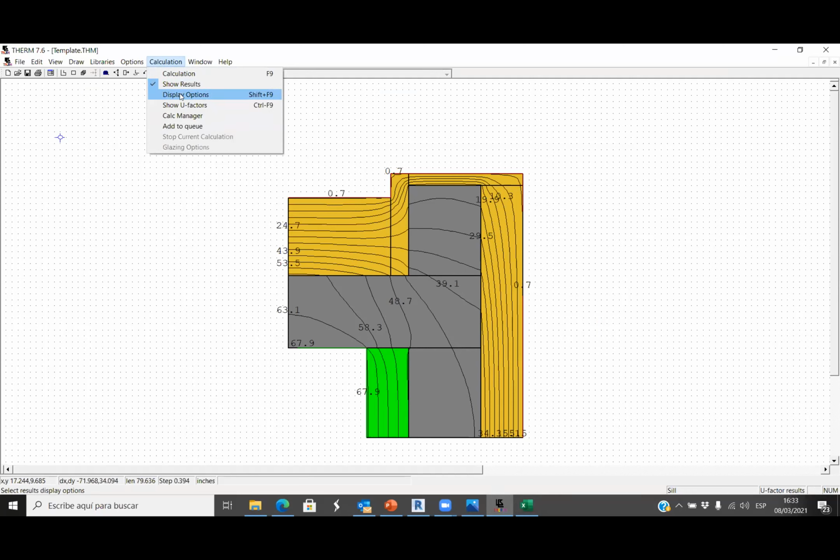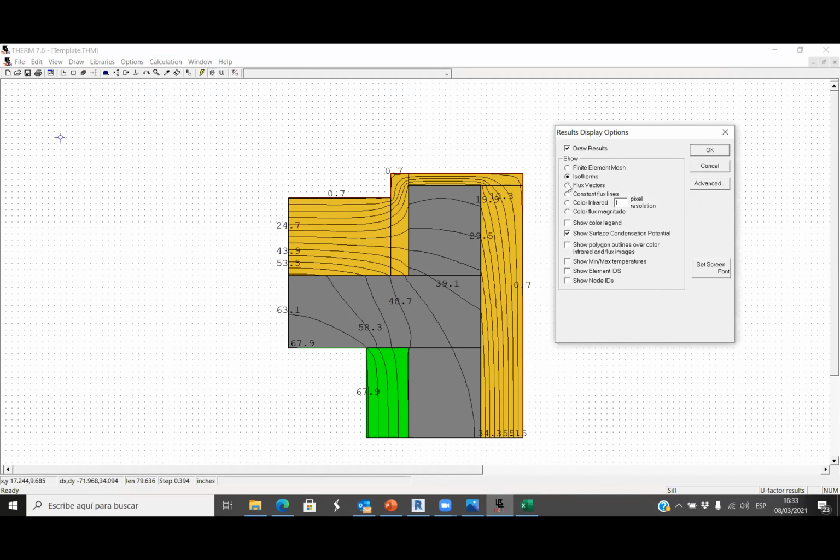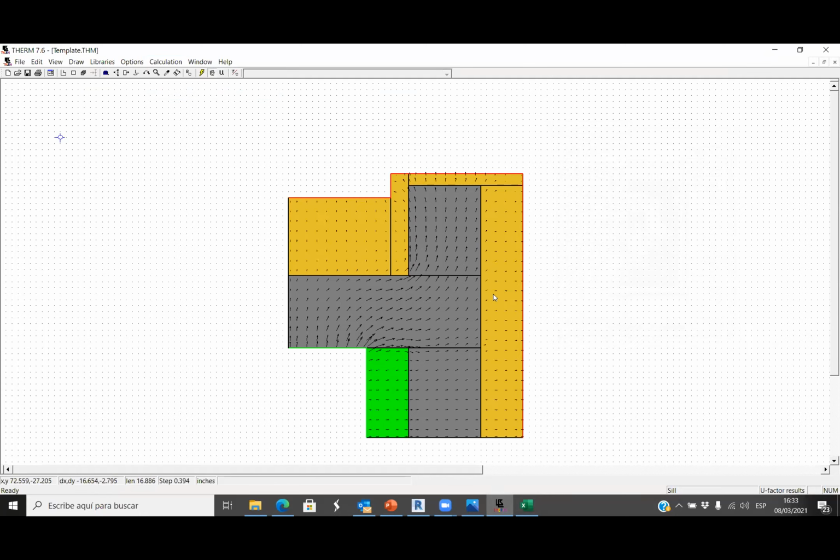work with display options. And then we work with flux vectors. That would be interesting. We click OK. Okay. And now with the flux vectors, the size of these arrows means the way in which we are losing more heat. Okay, so we are losing less heat here than here. So the arrow is longer here. Okay, so here with these flux vectors, the heat tries to escape through this.